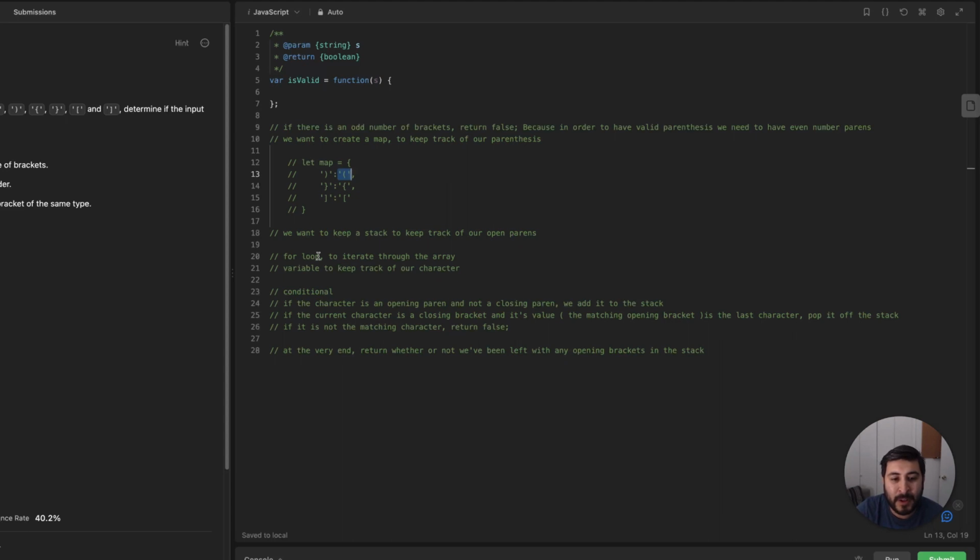We're going to create a for loop to iterate through the array, and we're going to keep a variable to keep track of our current character. If our current character is an open parentheses and not a closing parentheses, we're going to add it to the stack. If the current character is a closing bracket and its value, the matching open bracket, is the last character, we're going to pop it off of the stack.